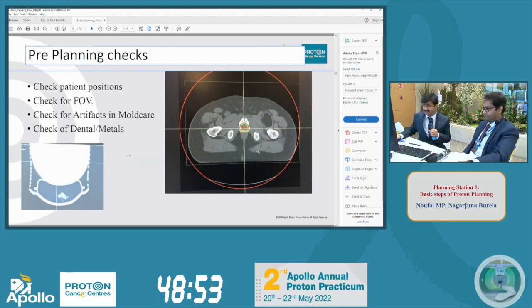First, you check the positions, which we have done during the time of simulation itself, and check for any artifact in the mold care itself. You might have seen the mold care now. Sometimes it creates some artifact inside. This is going to perturb your beam if you pass through it. And any dental metals or any beam hardening metals are going to perturb it.